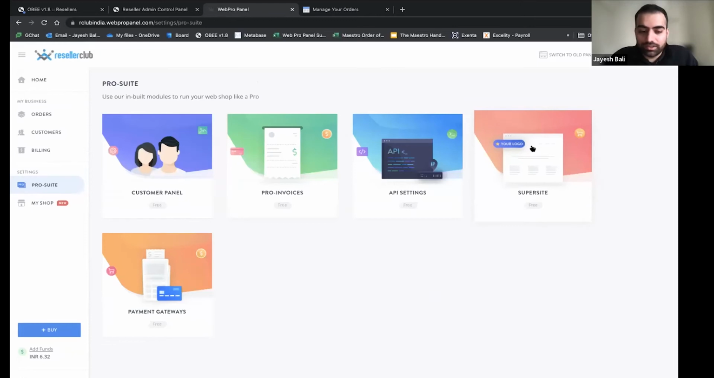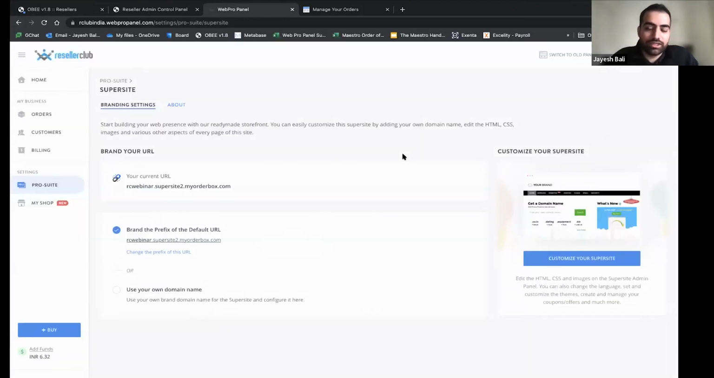Finally, the other one that I wanted to talk about was Supersite. Now, Supersite is a ready-made storefront that we provide to all our web pros. So in case you want to resell our products, this is a ready-made storefront with all the pages set up that you can use to basically resell our products.